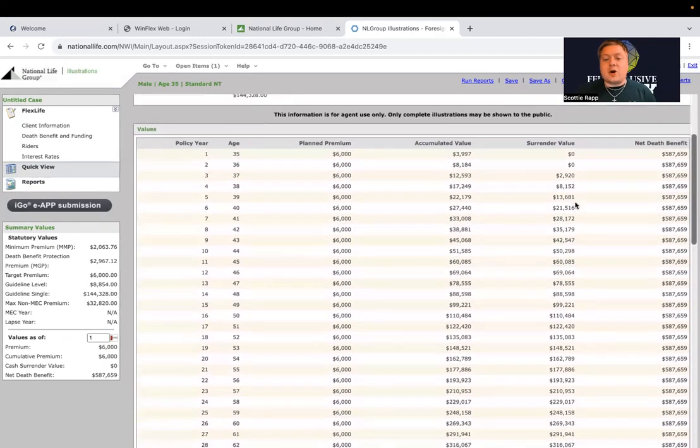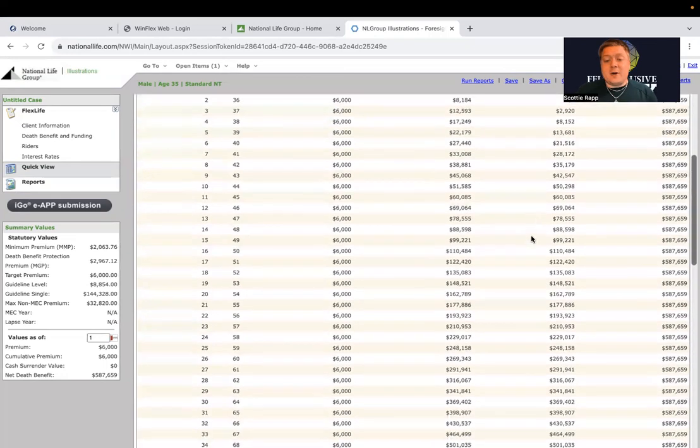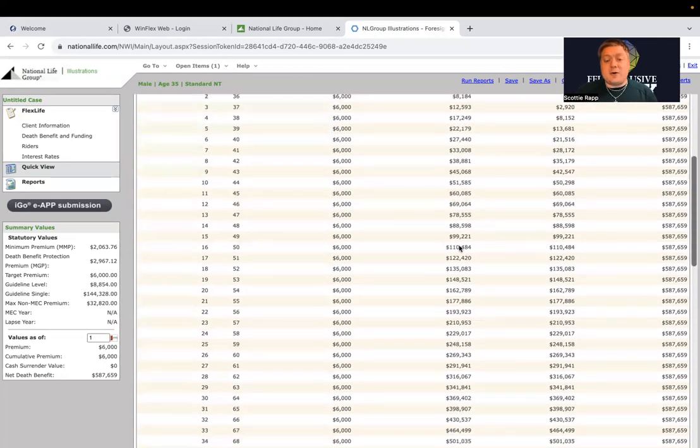So just remember that there are certain riders that you can use that will change things on the back end as far as the structure of the policy, but there are ways where you can give them 100% access to their funds in year 1. Okay, so next thing here is that's how the cash really builds, guys, right?